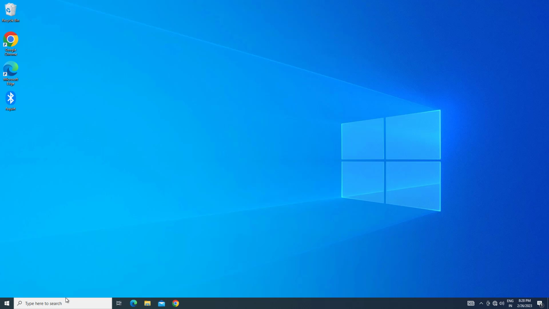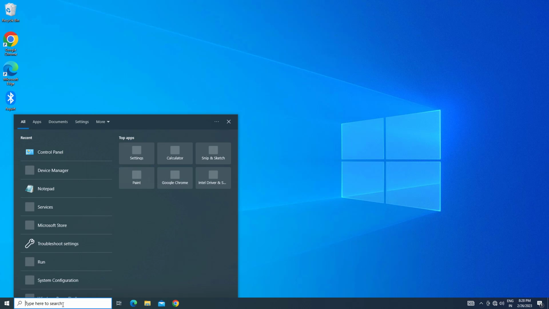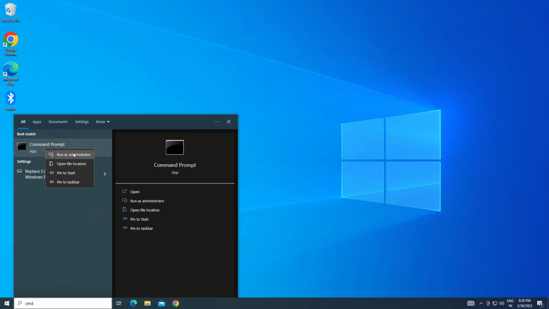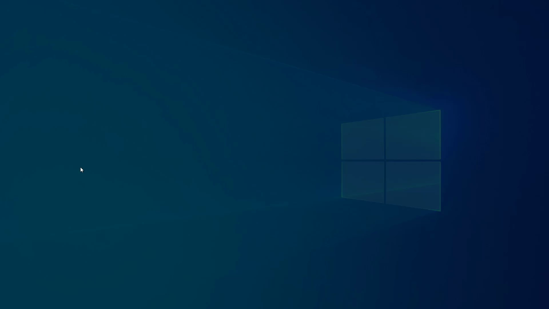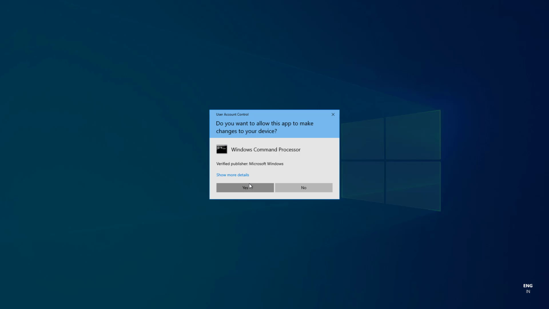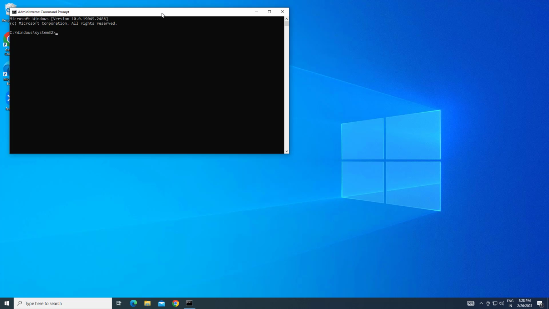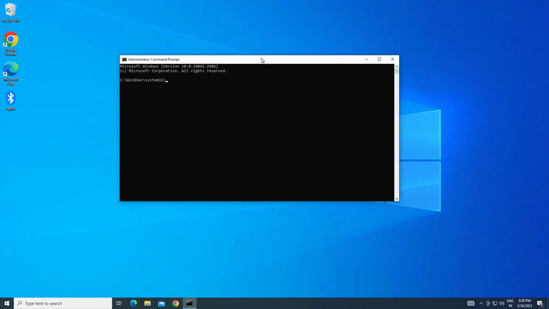If that didn't work, open Start and type CMD. Right-click Command Prompt and select Run as Administrator. Type the following command and press Enter.